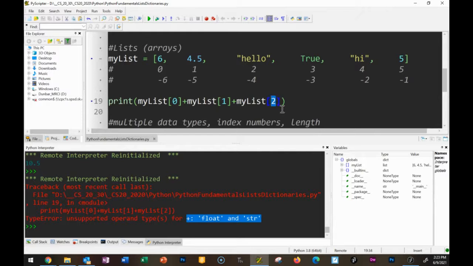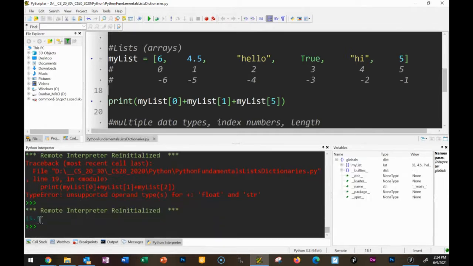So it didn't make sense for us to add whatever was in the second space, but if I look a little further down, I have another integer at the end of my list, so I could also add whatever my list 5 is, which is the number 5, and then I can still get a response there, because it knows it can add 3 numbers together.